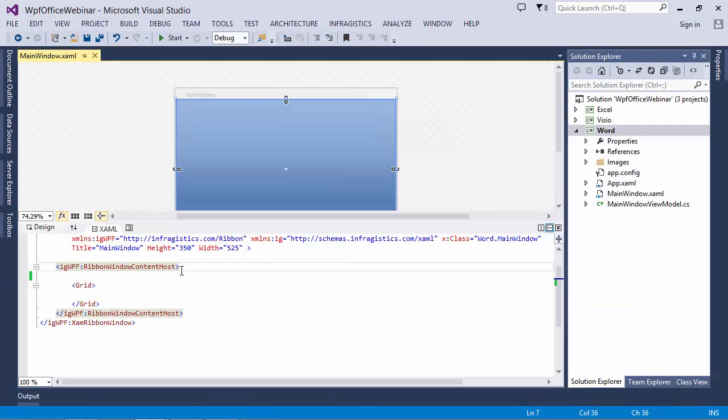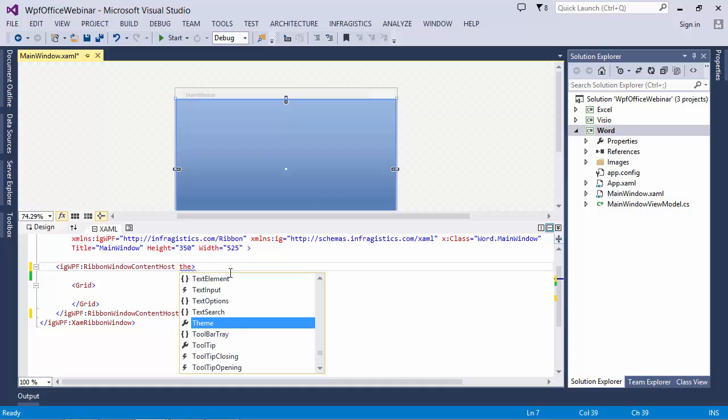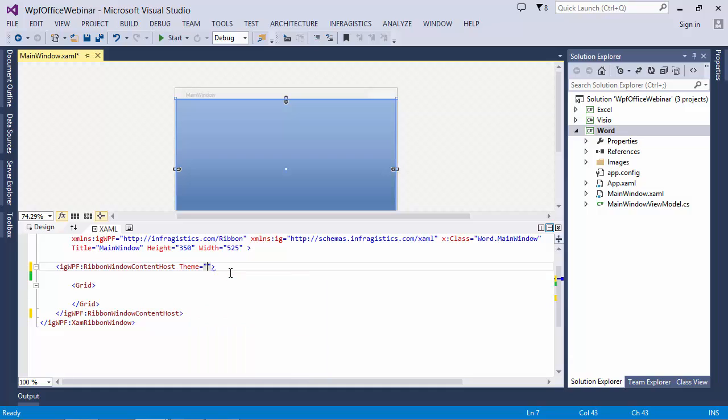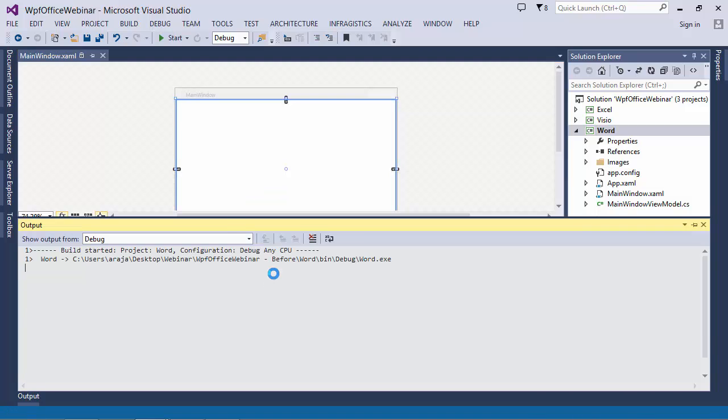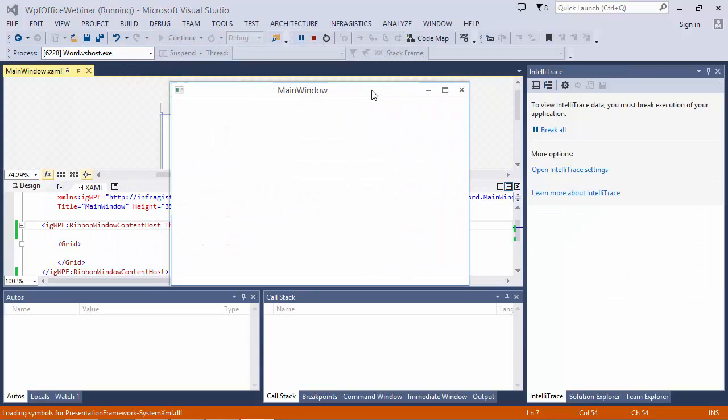Okay, no problem. Nothing's in it, no big deal, but I still want that nice Chrome. So I'm going to set the theme on the ribbon window content host element now to Office 2013. Let's run the app. There we go. We got that nice clean Chrome again.